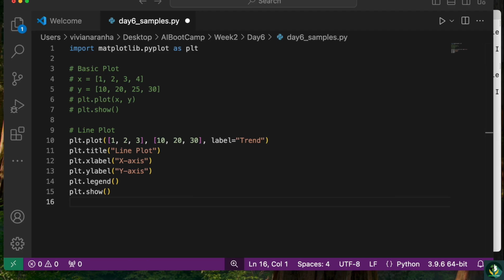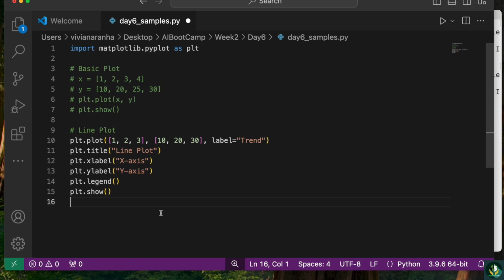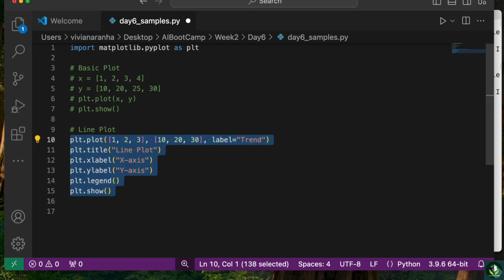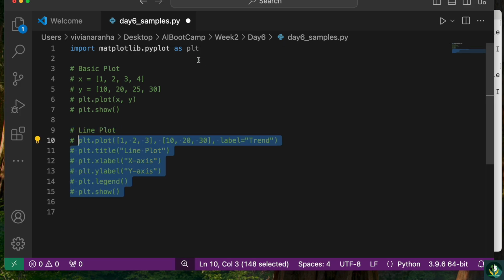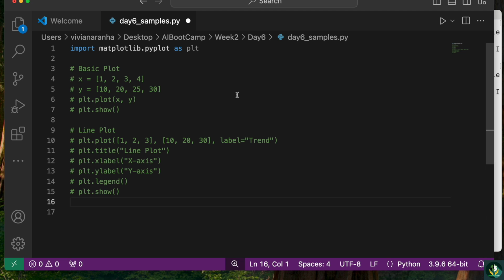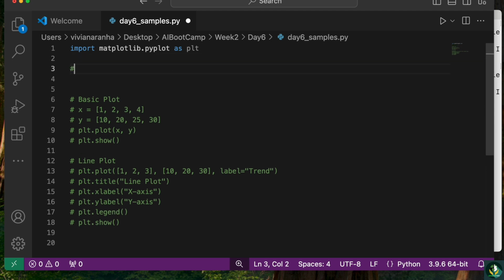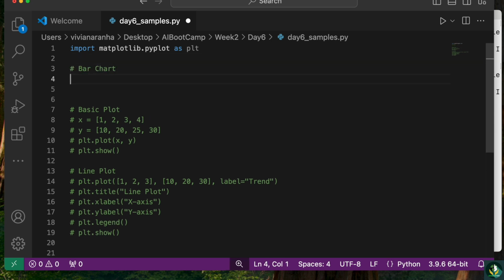Next, let's look at bar chart. Now bar chart, as you probably have seen, is a set of bars displayed. So for that, comment this out, go up here and say bar chart. What it does is it's used for categorical data comparison. That's what bar charts are usually used for, whereas line plots were used to visualize trends over time or sequences.